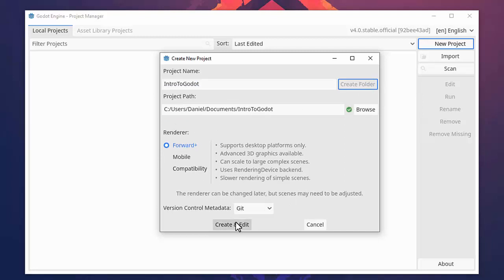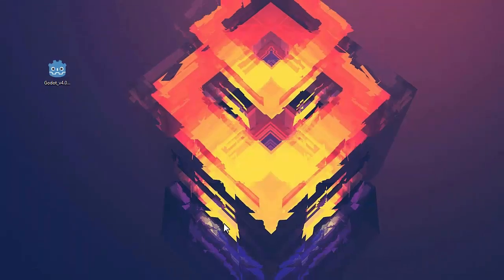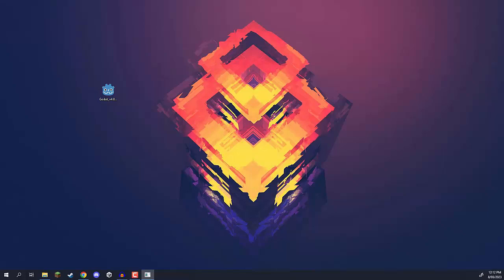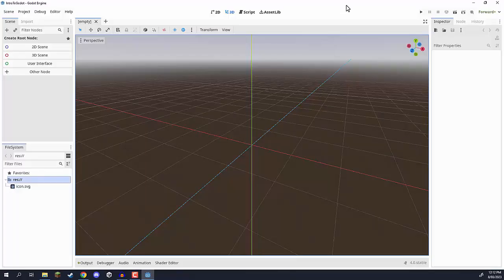And apart from that, we can click Create and Edit. And what that's going to do is close down the project manager and open up the Godot engine. And here we are inside of the Godot engine, okay? As you can see, there are a lot of different buttons and text labels and things that may be a bit confusing to start off with, but in the next lesson, we are going to be looking at what each of these different windows do, what the buttons do, and how we can navigate around the engine.